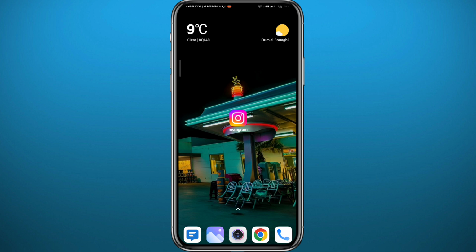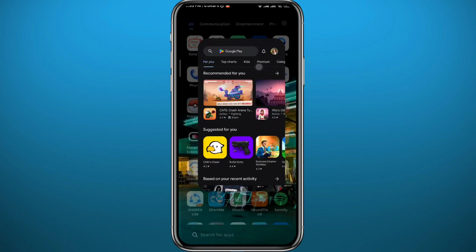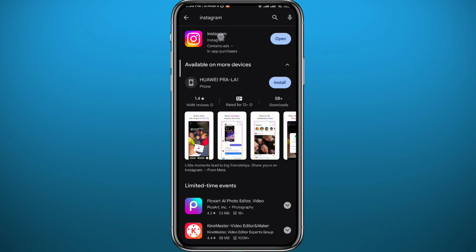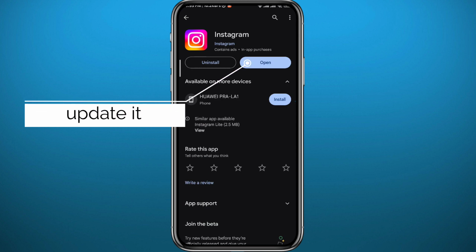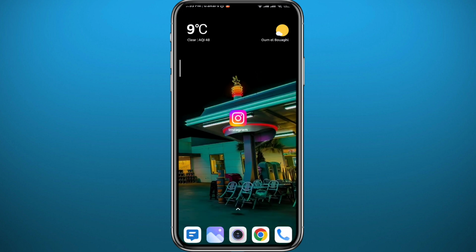Now since we're going to be using the Instagram app for this process, let's get something out of the way. Open Play Store or App Store, depends on what device you're using. Find Instagram from there and make sure you have the Instagram app updated to the latest version for everything to work properly in the app. After that, you can quit the store, of course. Now let's go ahead and open Instagram.